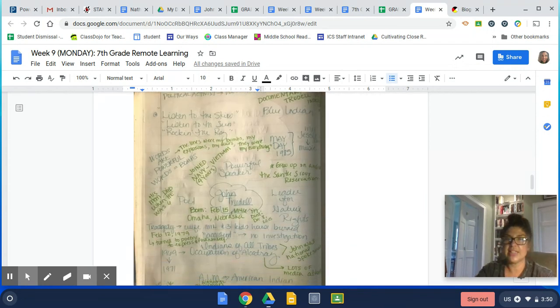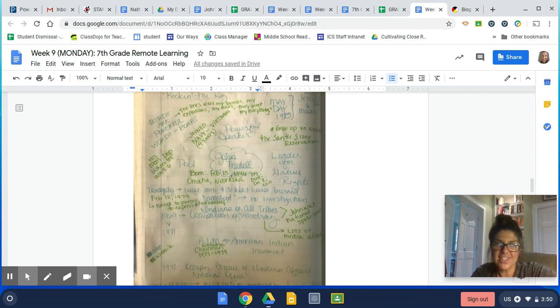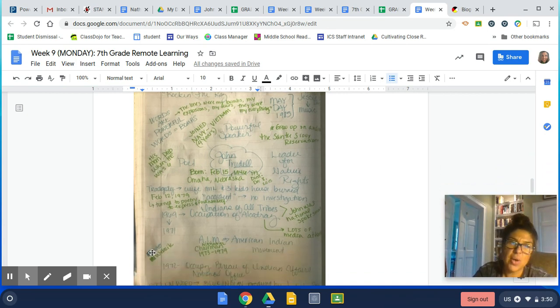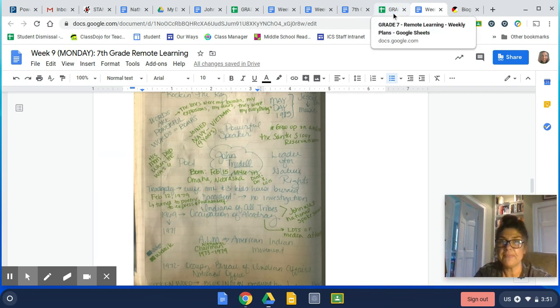So just like that learning target said, I jotted down some quotations, I jotted down facts, interesting information, and I did a little color coding here. Any information I got from the video, I color coded and jotted down in blue. And any information I got from the website, where it has the biographical information, I jotted down in green. So that is your assignment for today.